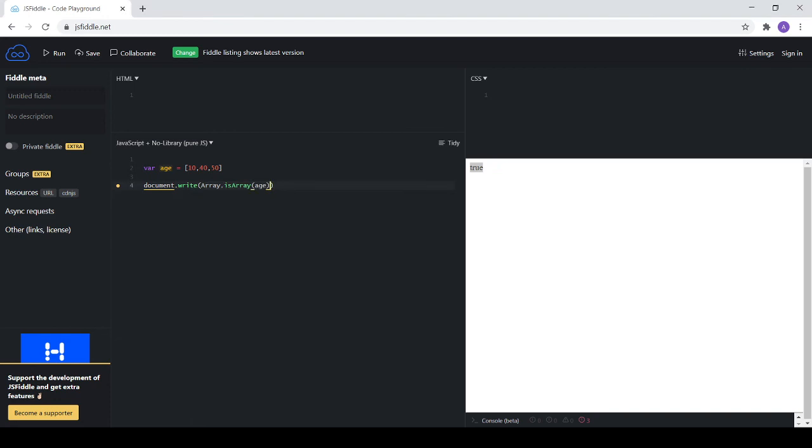Or you can do something like this: age instanceof Array. Okay, so this is checking whether age is an instance of array. So this should give us again the value true, which means that I've shown you two ways you can check if age is an array or not.